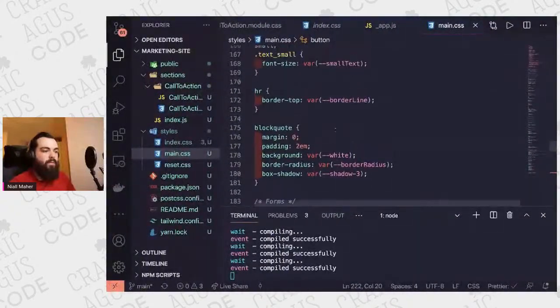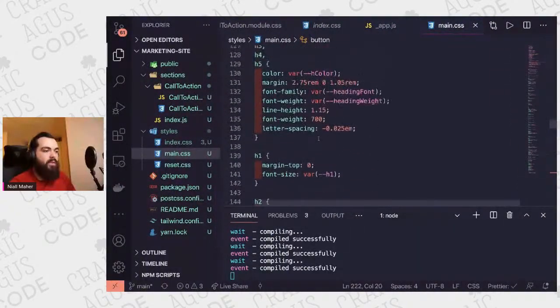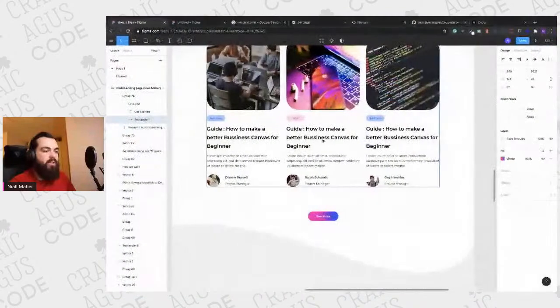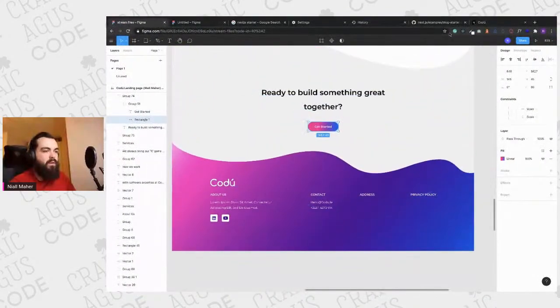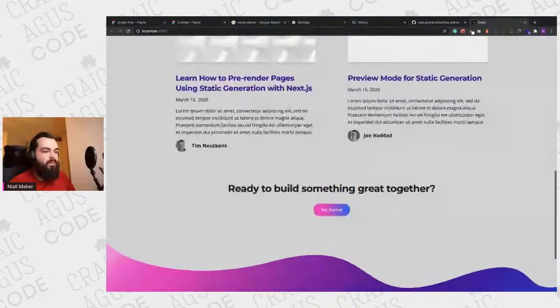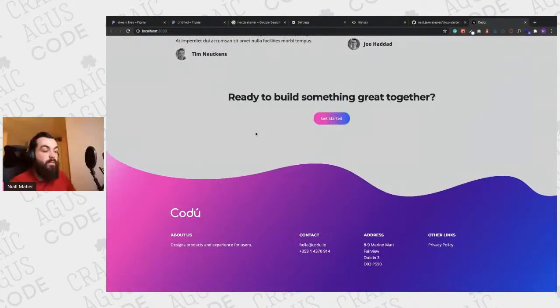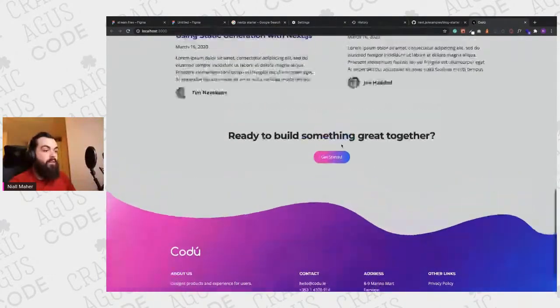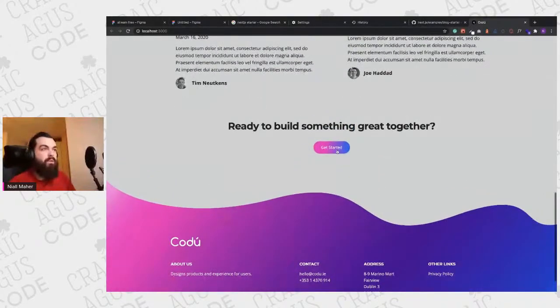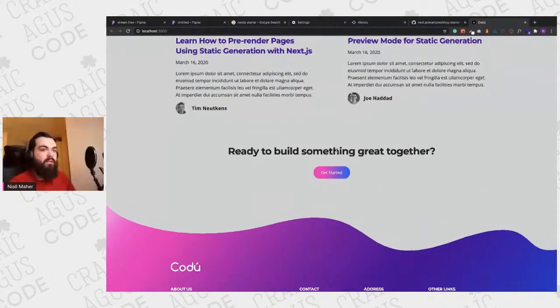Nice. Okay, so all my base styles are in, and I now have something like this. What I am concerned about, and I might think about it and draw up the designs.